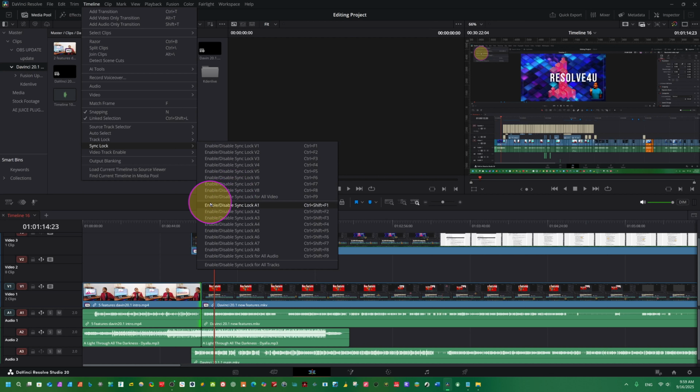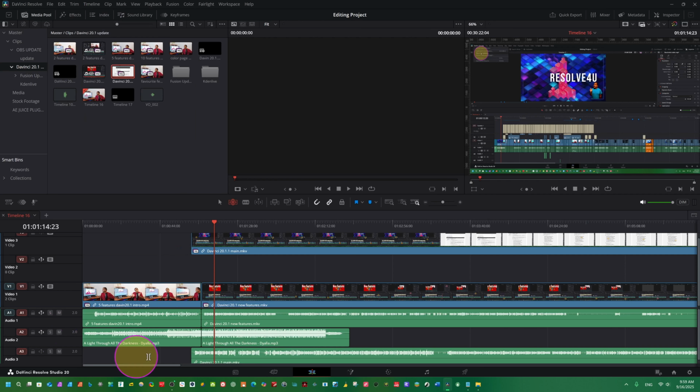If you want to enable or disable, Control plus F9 is a shortcut. Just click Control plus F9 on your keyboard. You can see disable, enable all. So in this way you can disable and enable here.